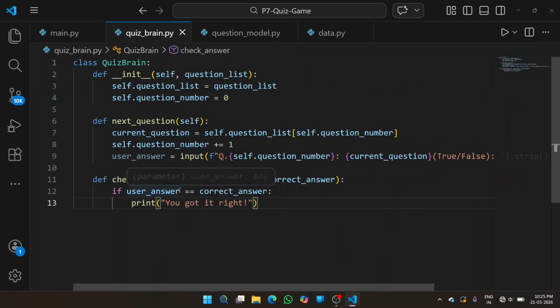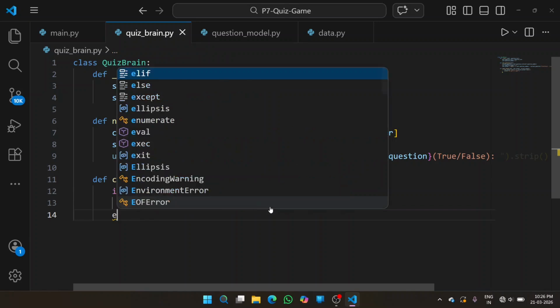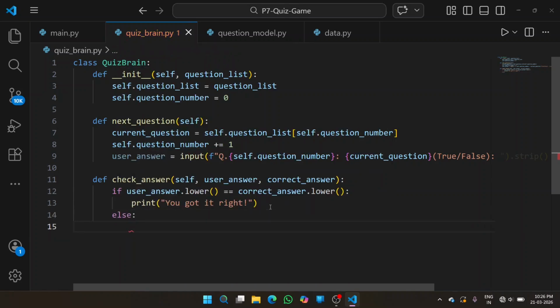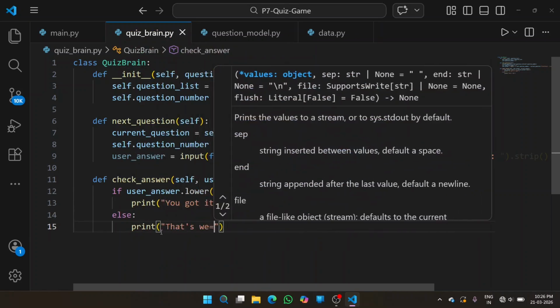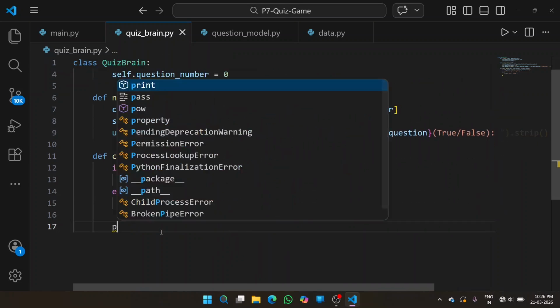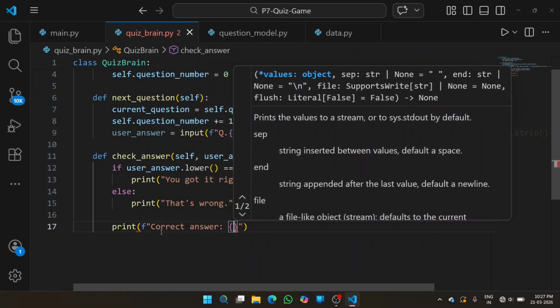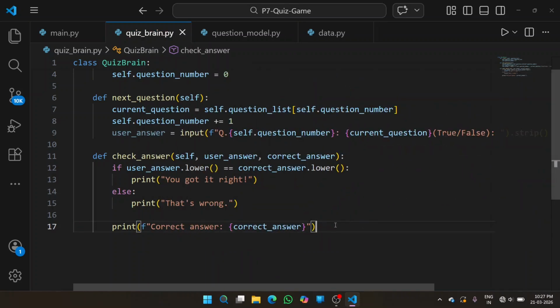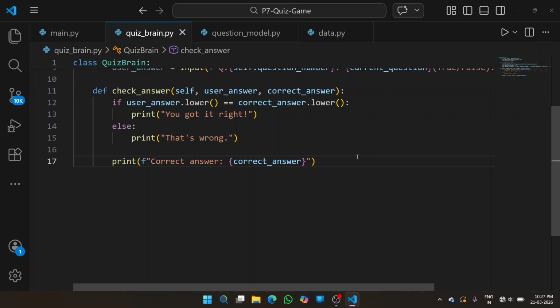But here's the one thing: the user can type in any case. So for that, we can convert it to lower case, and similarly here. And if the user gets it wrong, simply print one statement, and now we can simply print our correct answer. It will give us the correct answer if the user gets it wrong, or even if the user gets it correct, it will always show us the correct answer.